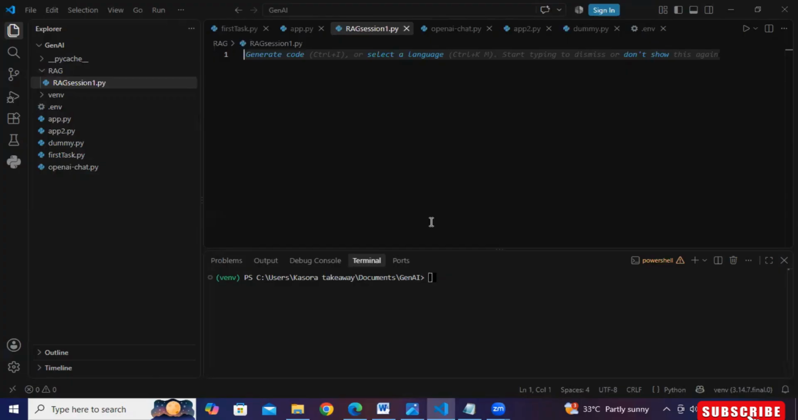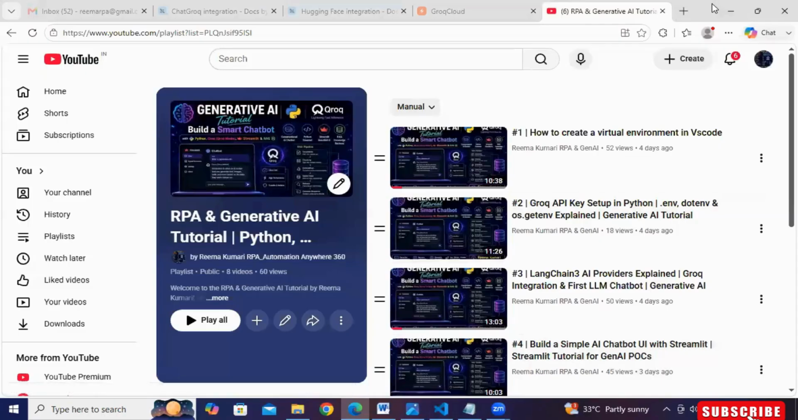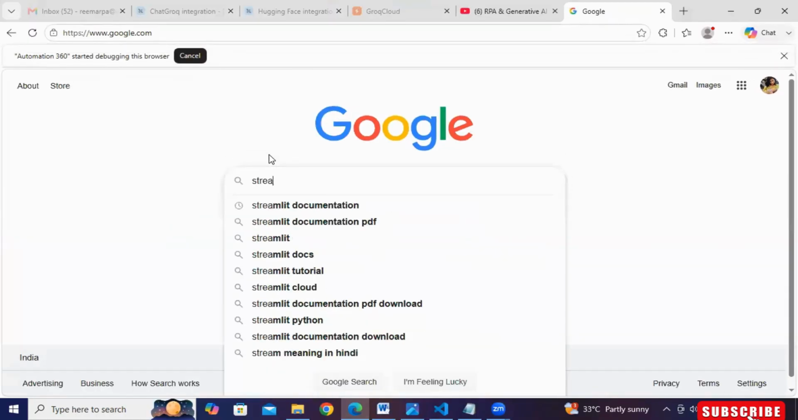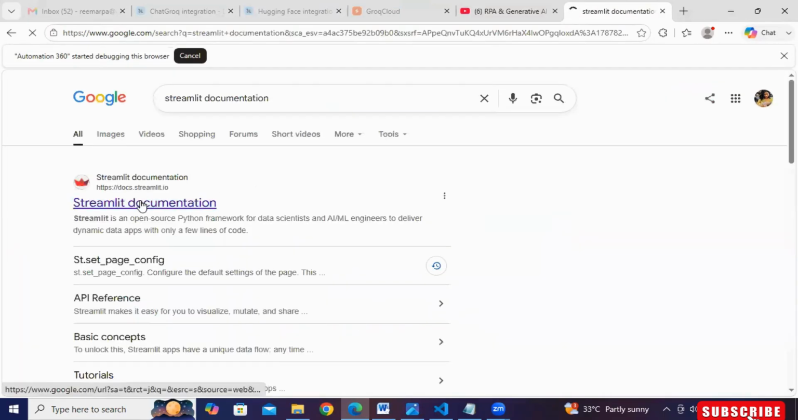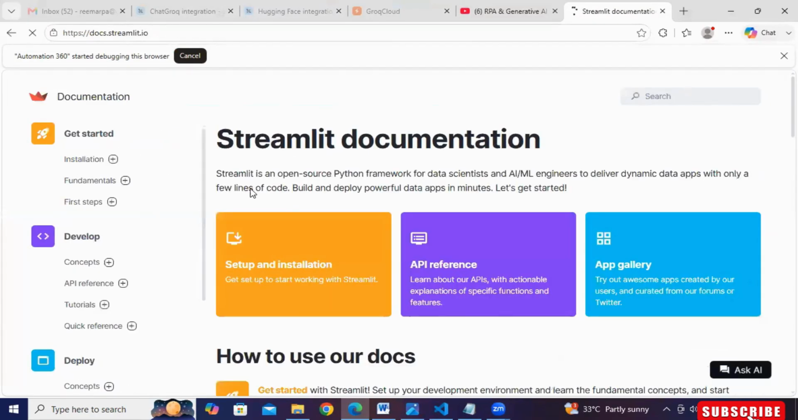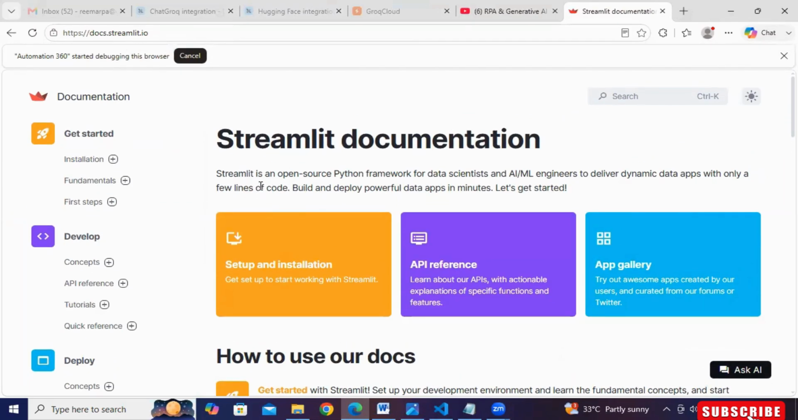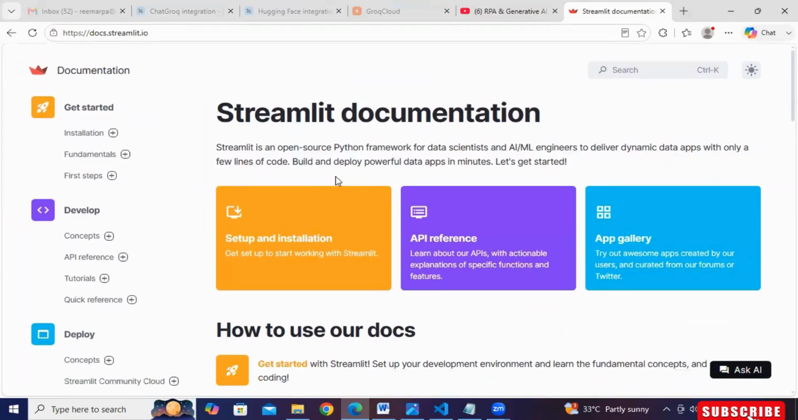For a Streamlit app, we have documentation as well. Just go to Google and search for Streamlit documentation. This is the official site, from where you can learn how to use the Streamlit library in your Python. It's an open source Python framework, and you can use it for creating an application.